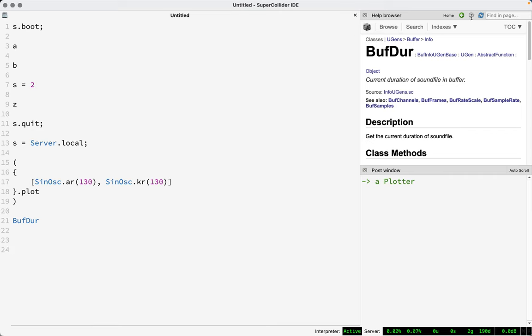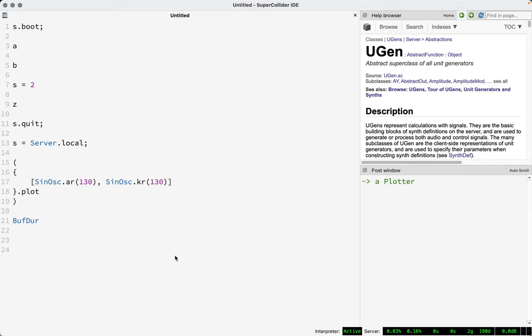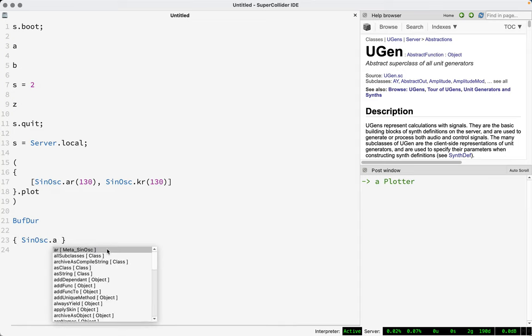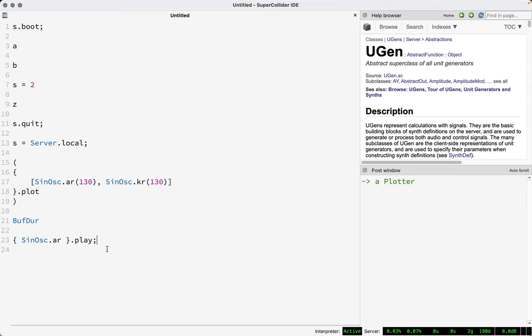Okay, let's back up a few. And I said we were going to make some sound, so let's make some sound. The simplest way to make sound is to create a function with curly braces, fill it with one or more unit generators. It could be something simple, just like a sine wave, or it could be lots of unit generators working together to create some complex sound. But it's a function of unit generators, which we're going to call a UGen function. And we use the play method to play it. So that looks like this. This is the simplest way to do it.